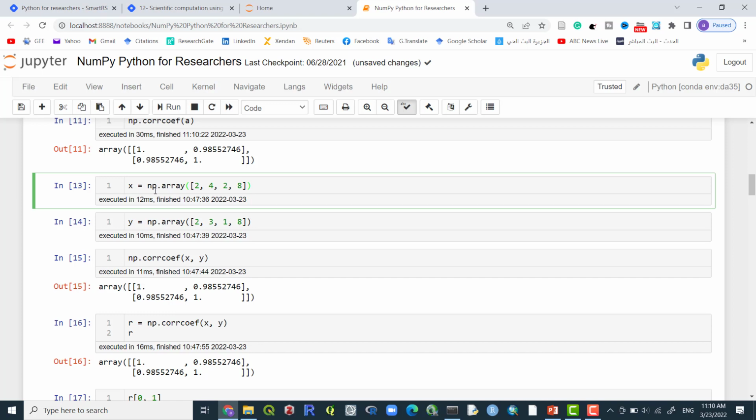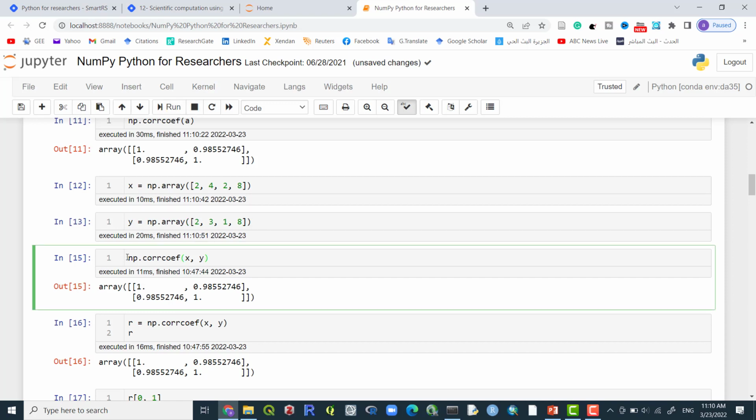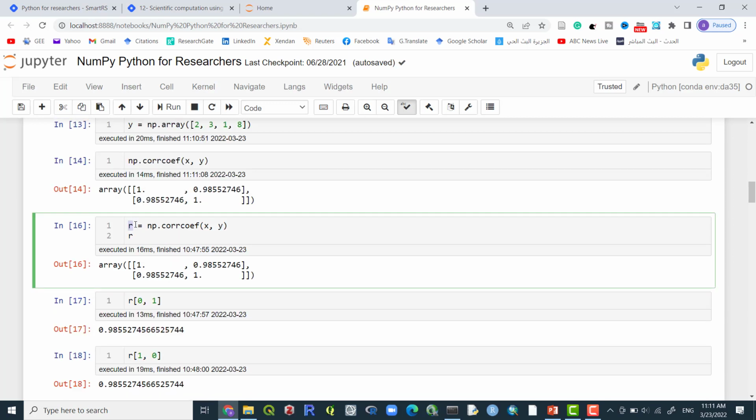We can name it x and y. x equal np.array 2, 4, 2, 8. Then y equal np.array 2, 3, 1, 8. Now we find the correlation coefficient between x and y by using np.corrcoef. The correlation coefficient between x and y is 0.98. We can name the result something, for example, r equal np.corrcoef x and y.